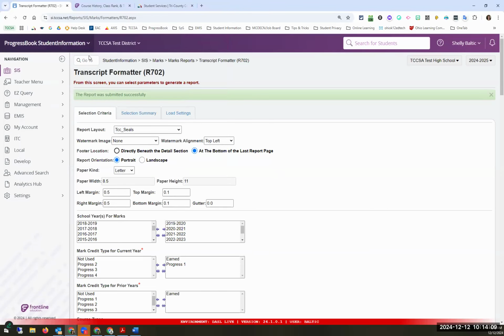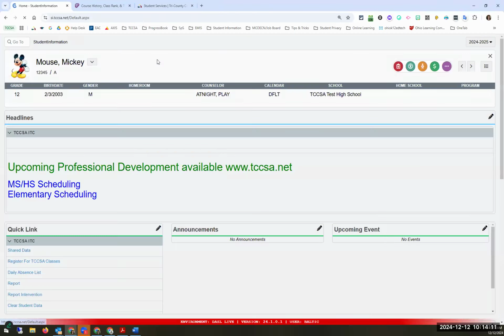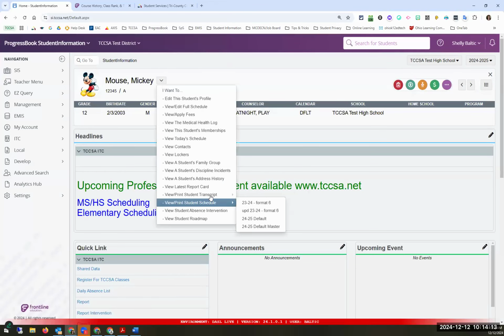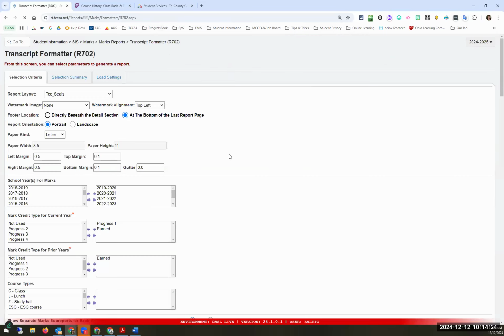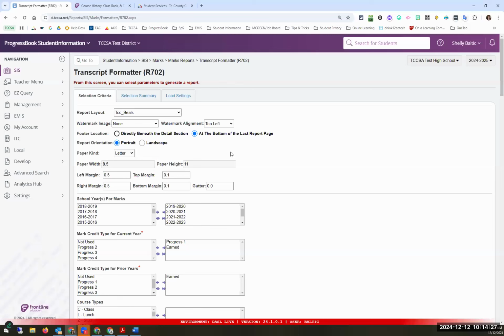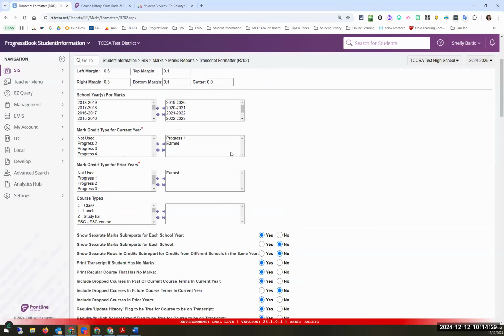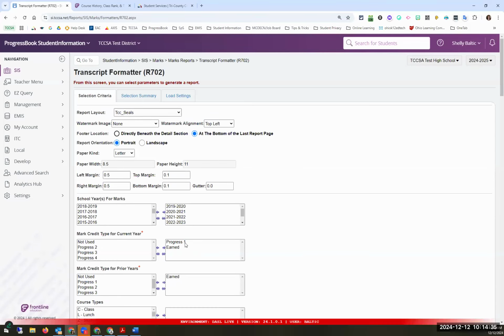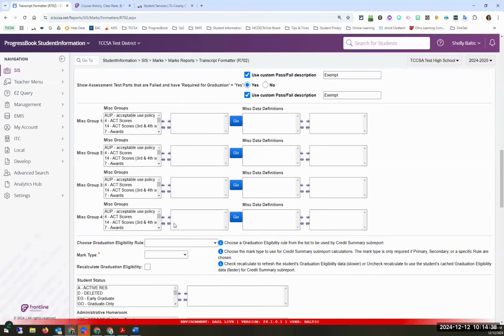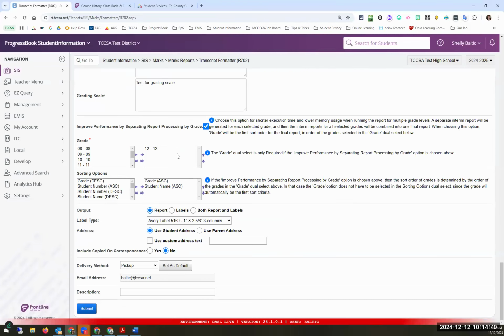But now, once I leave, so if I leave to go look at a student, I go back to Mickey and I go back to his I want to menu. I pull his back up. Now, if I come back to the R702, you'll see it defaulted to what I used last. So it's showing progress one. It's only showing the grade level that I wanted to print, the 12th grade.